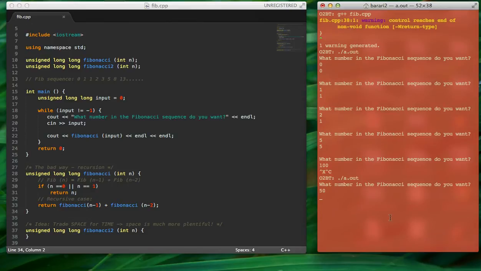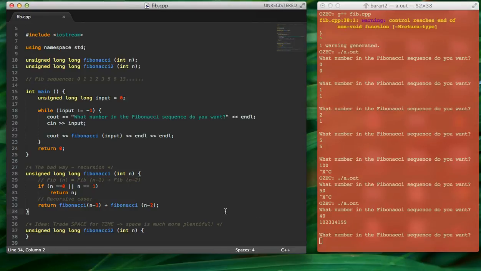So you can see here it's not even done computing the 50th number. I think earlier when I was testing this, it could reasonably compute the 40th one. Yeah, see, there's the 40th one. But beyond that, it really takes a long time.